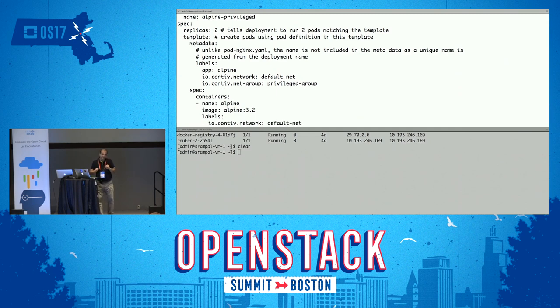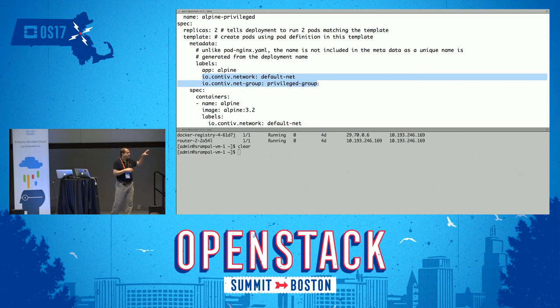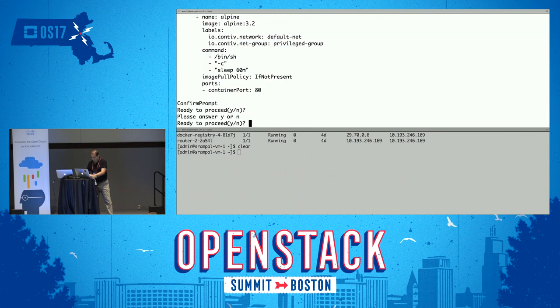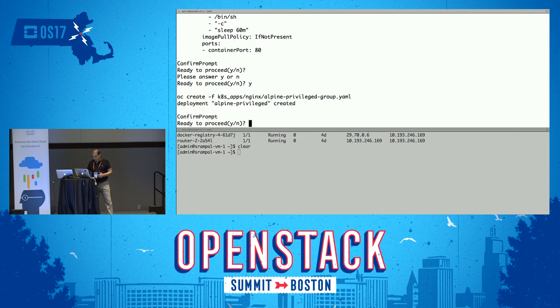One thing to note is that when he's creating the privileged tier, he has the ability to annotate using these labels right here, saying that, oh, by the way, this deployment needs to be treated a little differently. I wanted to use that group called the privileged group. So the application developer knows best what kind of communication patterns he needs, and he tags his application accordingly. But the groups were pre-created by the admin. Okay? So he goes ahead and creates the privileged group.